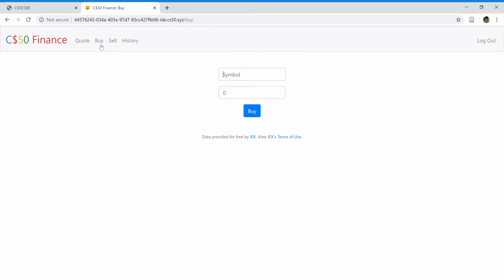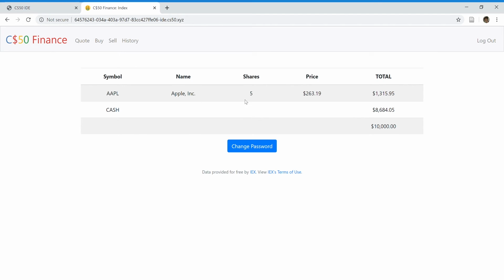Then we're going to go to buy. So our symbol, we're going to put in Apple, and we're going to buy 5 shares. Quick buy, and it should bring us back to our index page that tells us we purchased Apple, the name of it, bought 5 shares, what was the price for each one, and the total. And then we see that our cash went down because we spent this amount of money for our Apple.